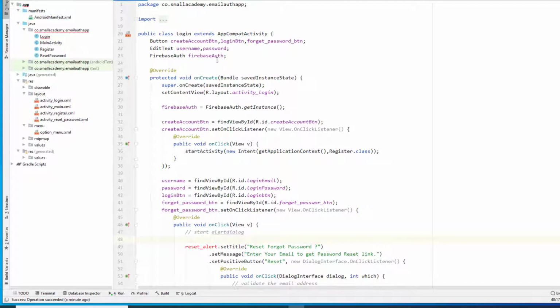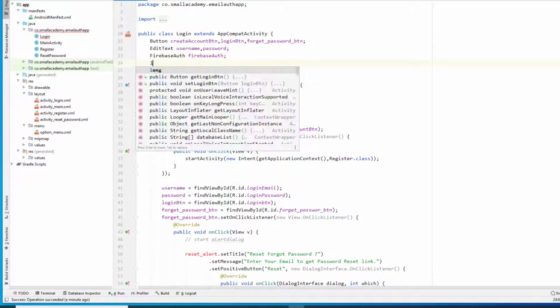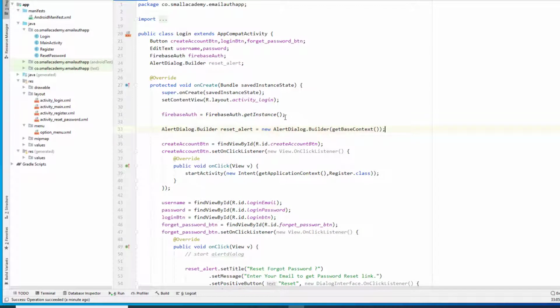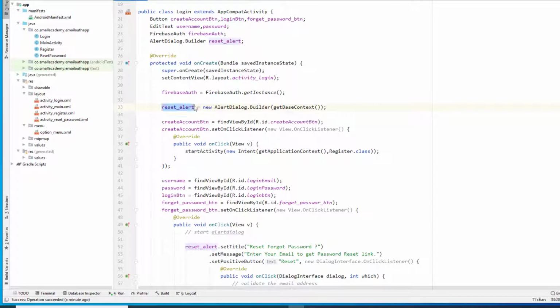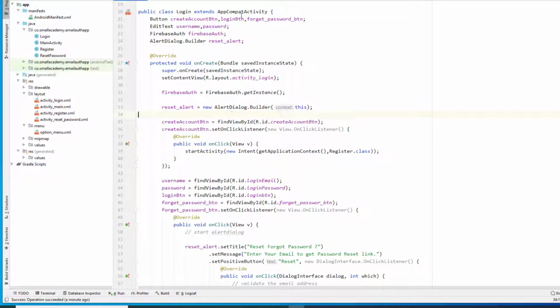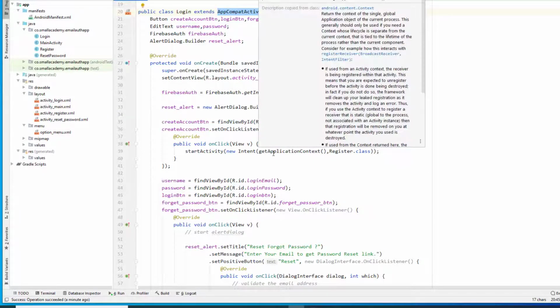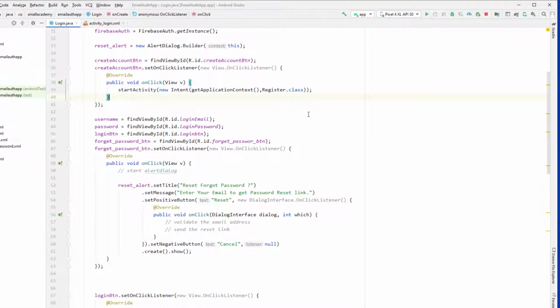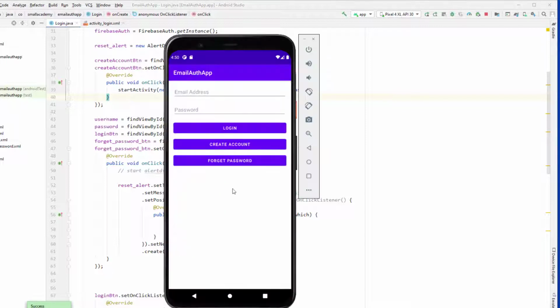Okay, I'm just cutting that and creating one more global variable here. So AlertDialog.Builder and the name is resetAlert, and I'm going to initialize that here, and I'm going to just remove this. Okay, and now I'm going to change this to this. So this alert dialog is going to extend the AppCompatActivity. That means it's going to have the correct theme. Okay, so we should not have that problem.